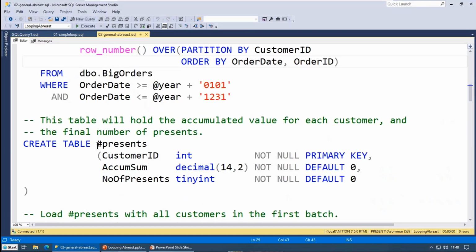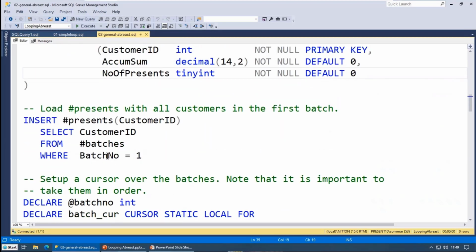Then I got my hash presents table, which now is slightly different. It's now kind of a work table as well, a work area, not only a results table. So I got a customer ID, I got the accumulated sum for that customer, and the number of presents awarded. And I fill it up with all the customers that are in batch 1, because all customers that I'm going to work with will be in batch 1.